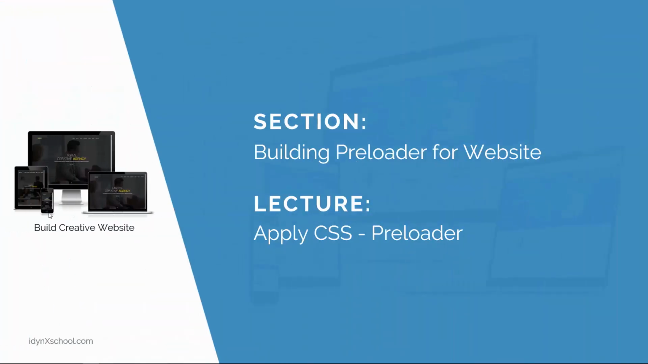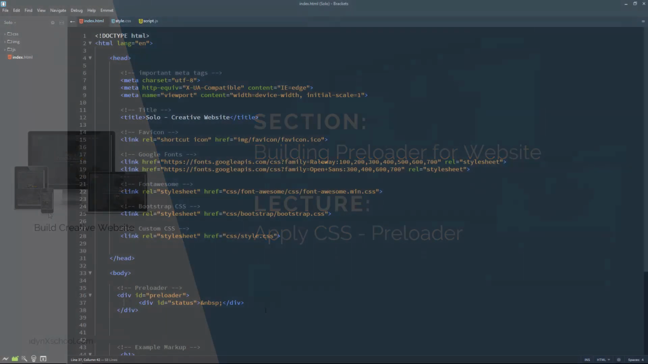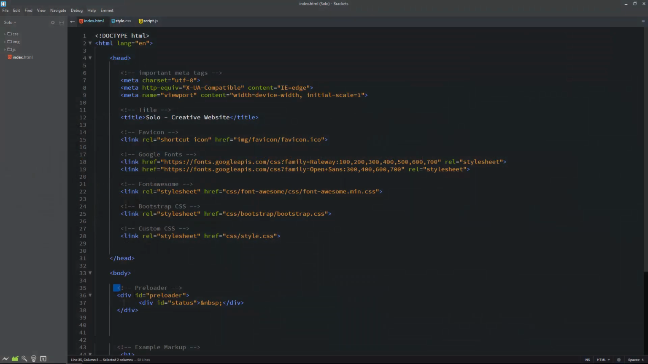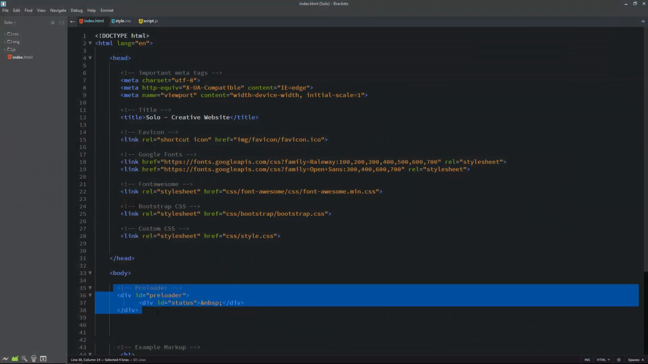In this lecture, I am going to start applying CSS to the preloader component. Let us start applying the CSS. In the last lecture, we wrote this HTML markup for the preloader, and in this lecture, I am going to apply style to these divs, so we can start seeing the preloader for the Solo website.